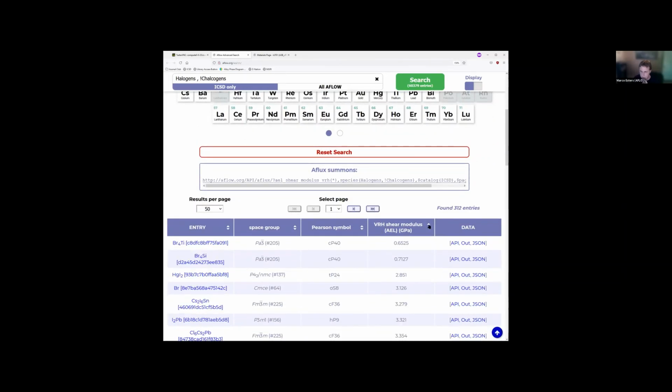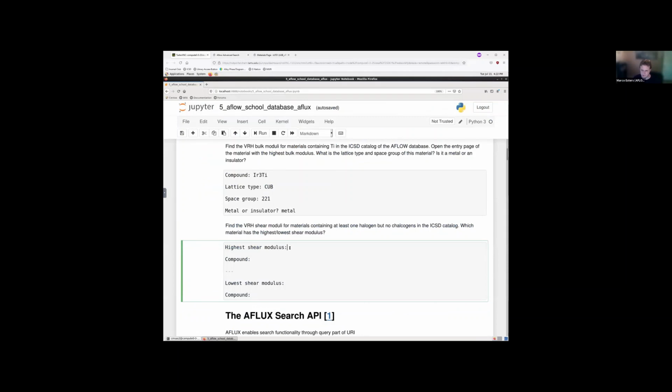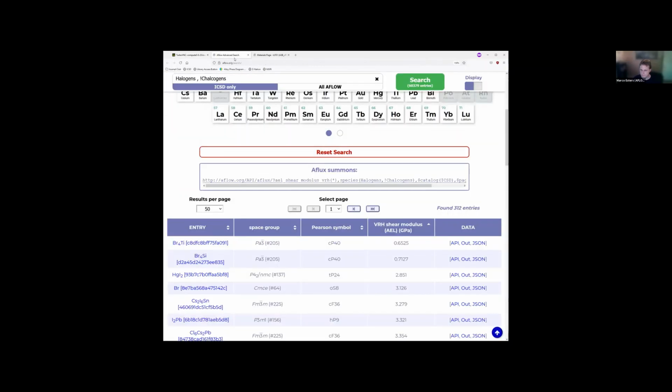we can sort. The lowest shear modulus is titanium tetrabromide, 0.65 gigapascal. So it is Br4Ti. Let's say 0.64 gigapascal. That's the lowest, not the highest. Or 0.65.